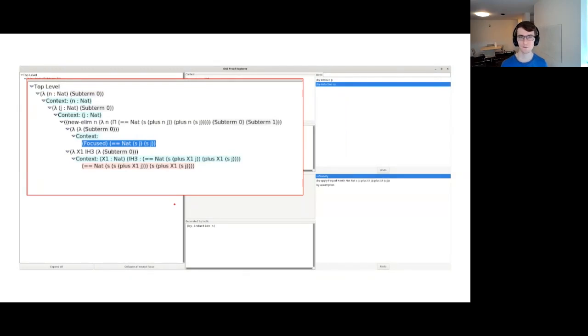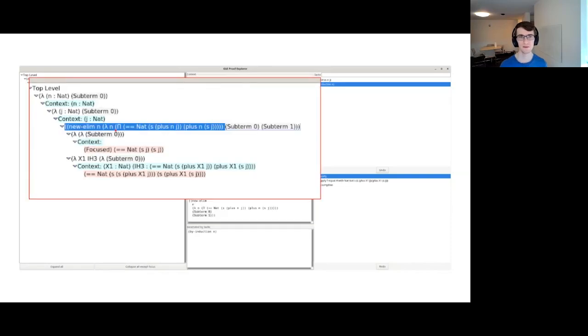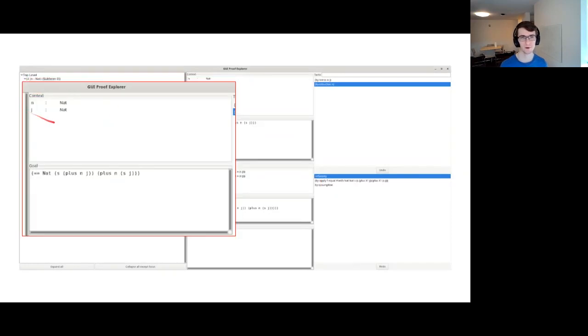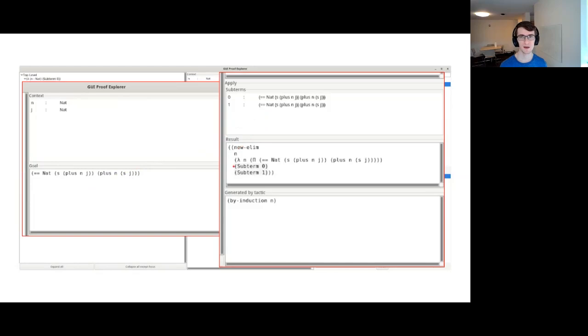We run our induction tactic, and we can see now that we have more stuff in our proof tree. Here we have two holes, the base case and the inductive case, and the base case is currently focused. If we look at this new lim node, at this point we have our n and j variables in our context, we have our expected goal type, and we have now two subterms. These will just get substituted into their place in our result.